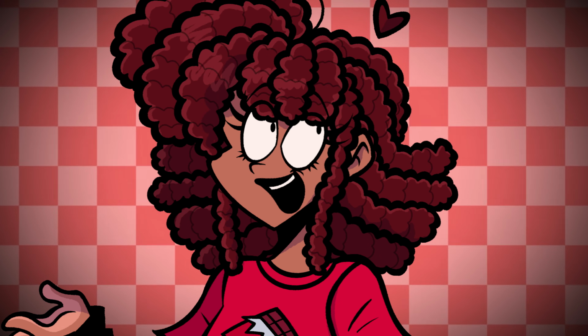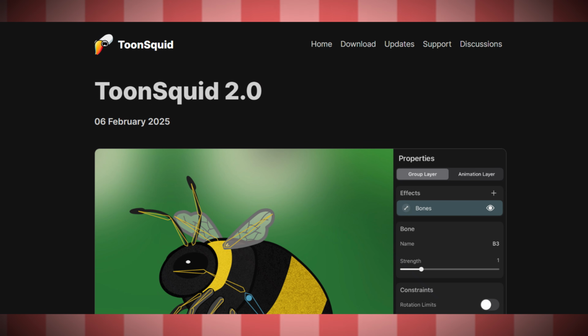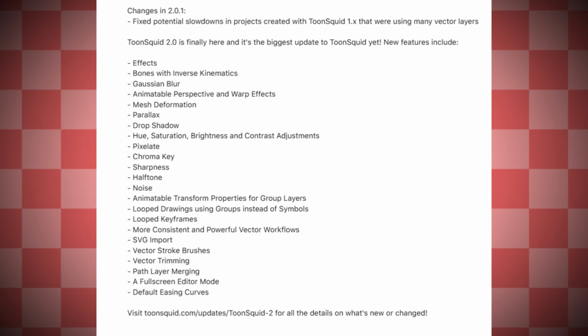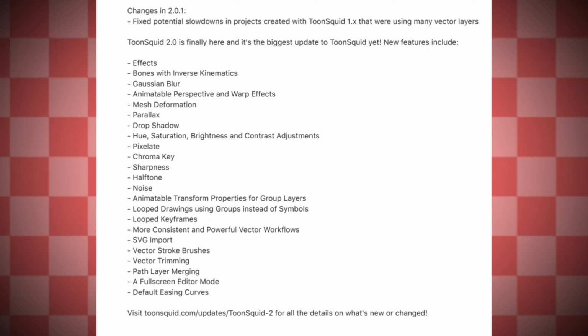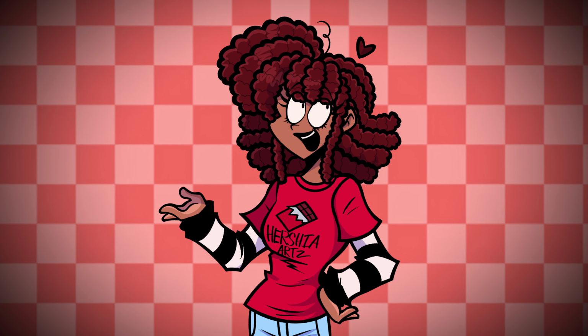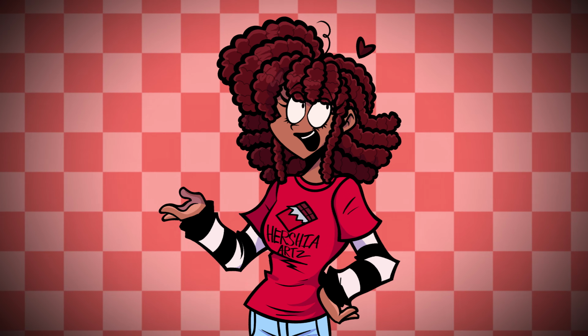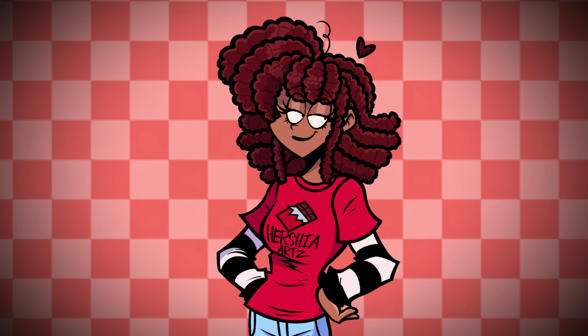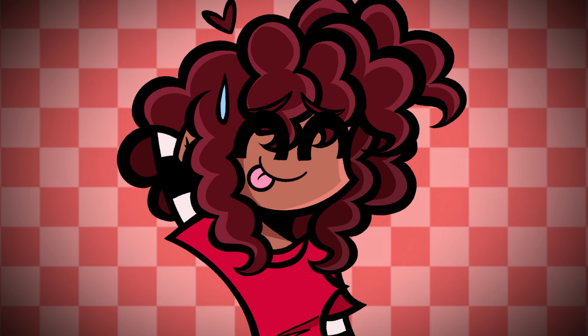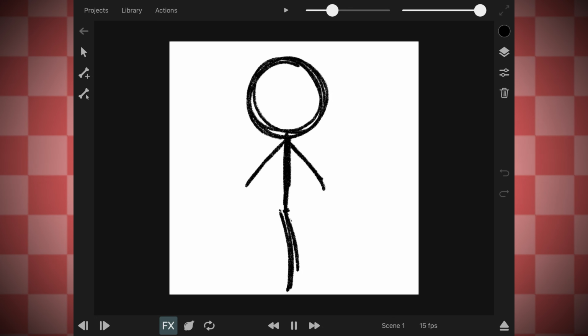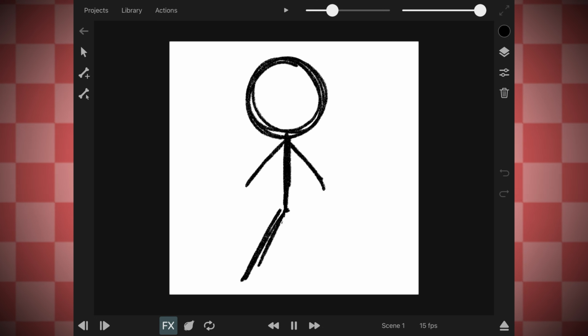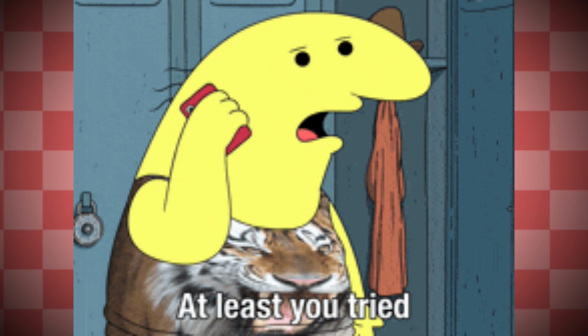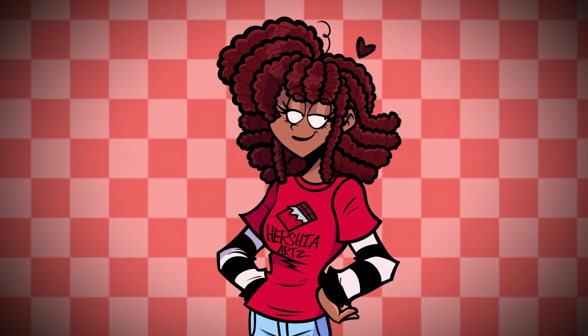Okay, so quick update. Toonsquid just recently, as I'm recording this, had a big update. They have rigging now and many different effects to make your animation a lot more cinematic. So yes, if you have an iPad and really want a good animation app, Toonsquid is the way to go. Okay, let's get back to the video, but okay, here's a clip of my rigging. It sucks, but you know, at least I tried, okay? Okay, now let's for real go back.